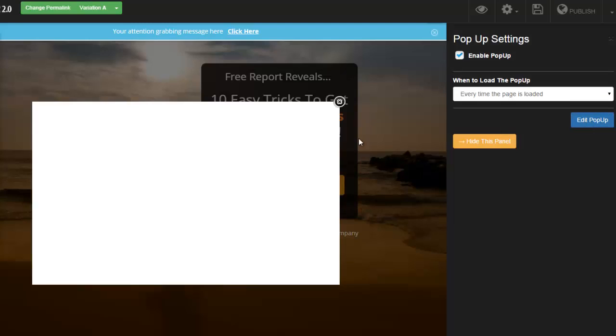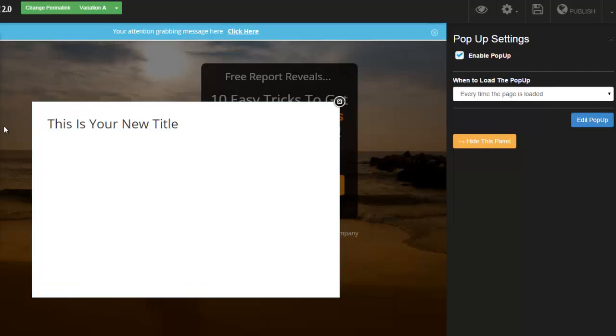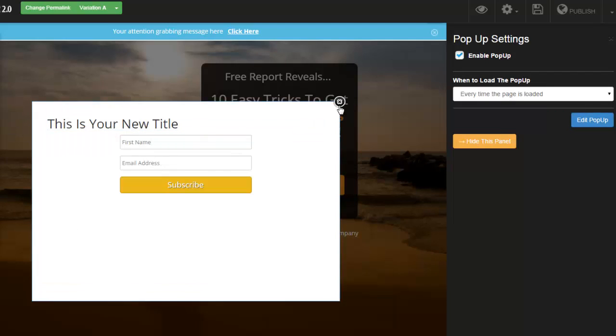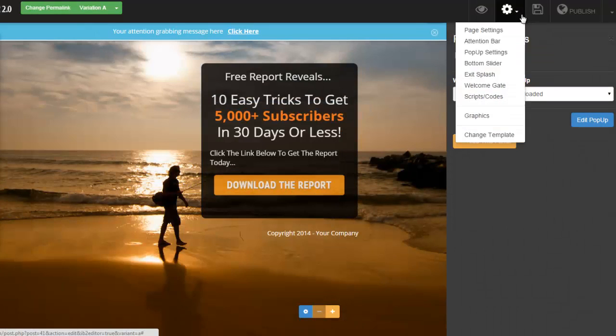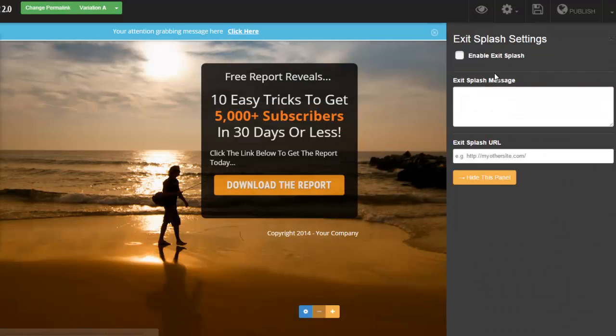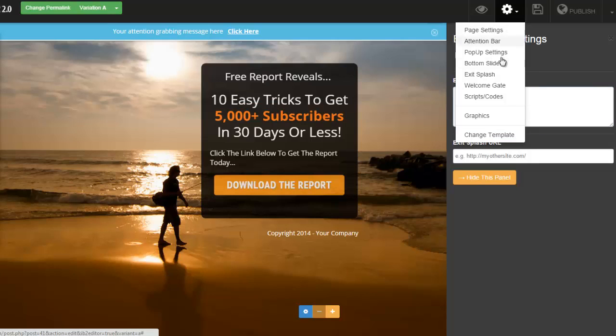We click edit pop-up. Here's that lightbox window, and we know that we can create a custom pop-up. We just drag in our titles, we drag in our opt-in form, and boom, that's how fast that happens. But we're not done just yet. Exit splashes. If we want to enable an exit splash, we click this here. Here's the message. Here's where the URL goes to. Welcome gates, script codes, graphics.